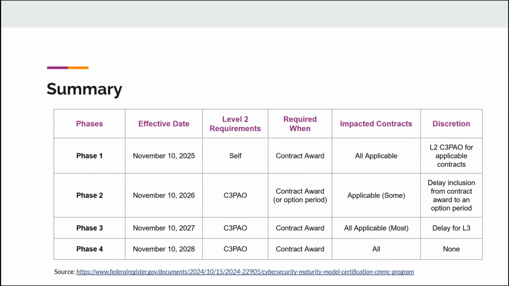So as the years go on, more and more contracts, more and more stringent. L3 for certain people is going to be applied, and essentially as the years unfold from 25 to 26 to 27 to 28, it's just going to be more contracts that will get requirements for L2 certified, and there will only be a little bit of a release valve for delaying inclusion of contract award to maybe delaying it to option period, but that's a difference of like 90 or 180 days.